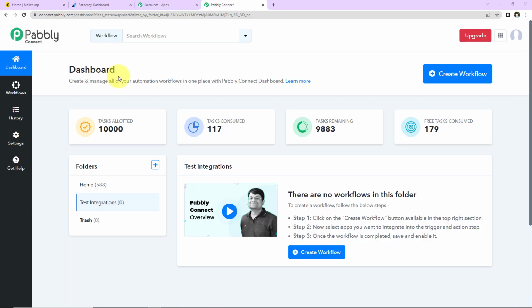So this here is the dashboard of Pabbly Connect software. You can reach here by clicking on the link which is given in the video description. If you are an existing user, simply sign in, and if you are a new user, you will have to sign up. It is not going to take more than 2 minutes, and at the time of account creation you will get 100 free tasks.